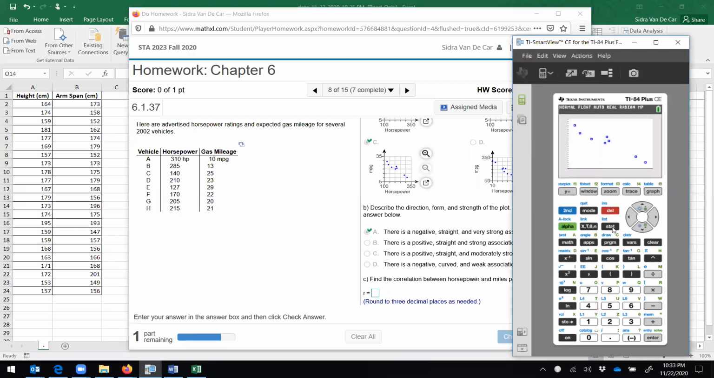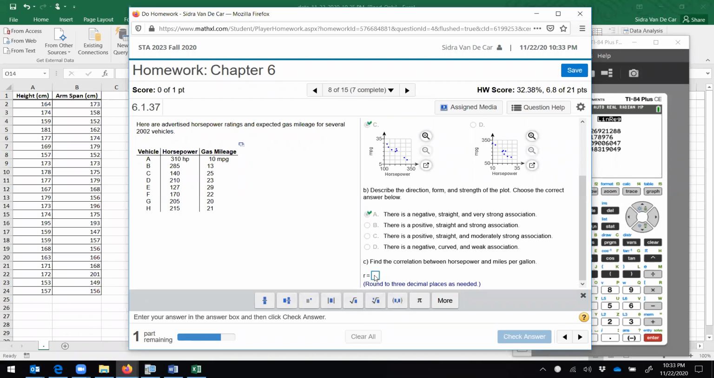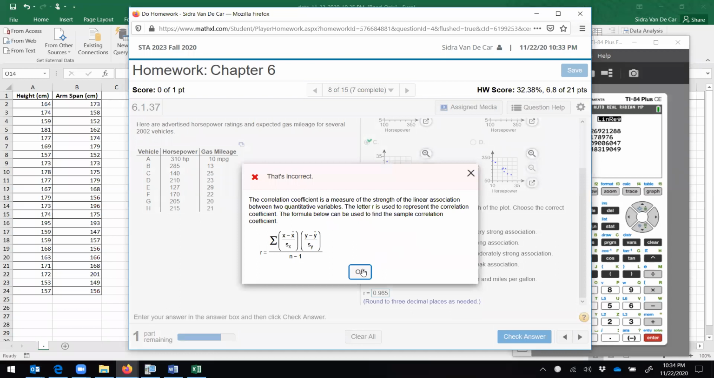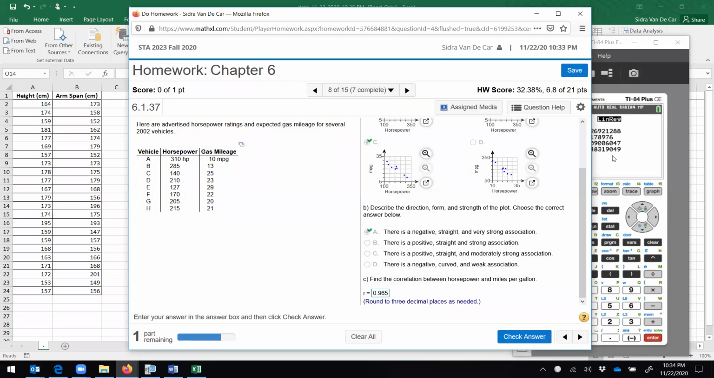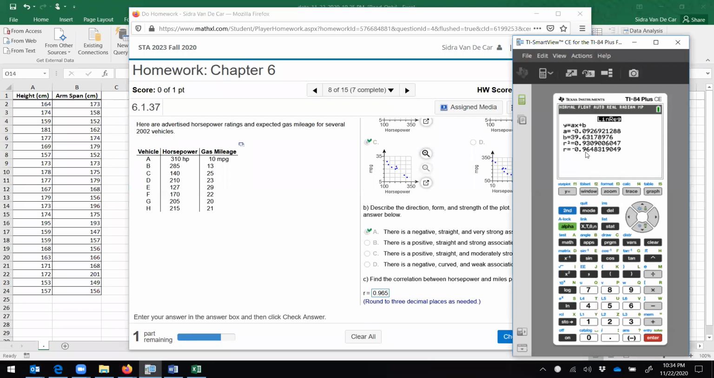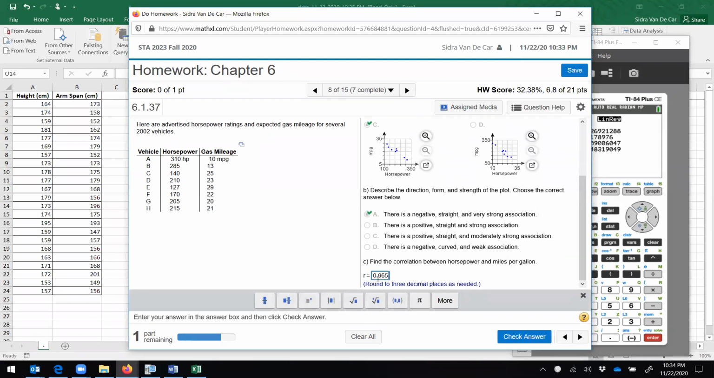And let's find our R. So we're going to go to stat, calc, 4. Enter, enter, enter. And it's 0.965. Whoa, what did we do? Negative. Oops, I forgot the negative sign. That's a big oopsie.